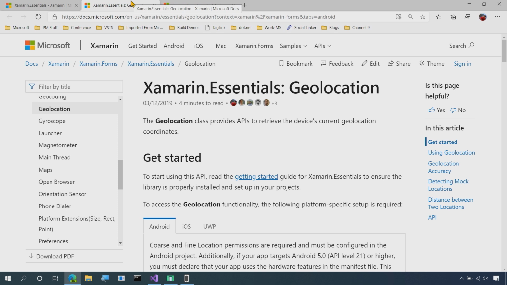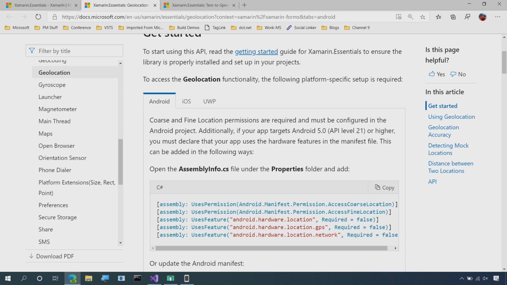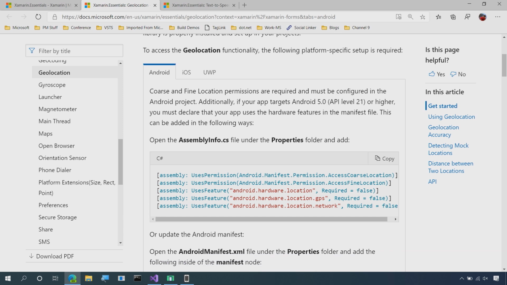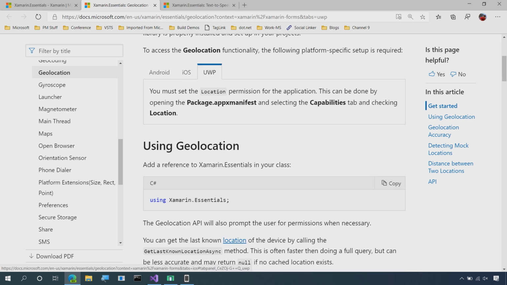Now for geolocation, if you're on Android, iOS, or UWP, you're going to need to set a little bit of additional information in your app. So here for Android, we have a few different permissions. For iOS, same thing here. There's a key in your Info.plist that you'll need to specify a specific reason or rationale when you submit your app to the App Store. And for UWP, you'll need to set the location capability in your AppX manifest.